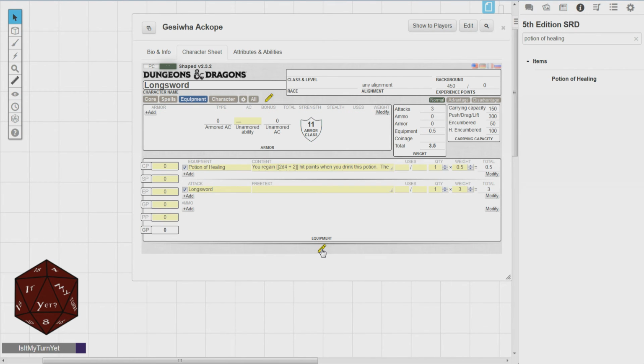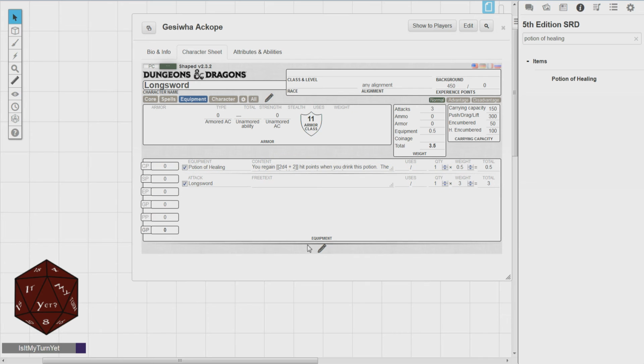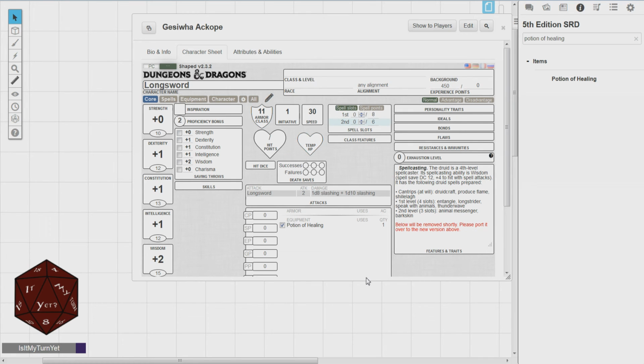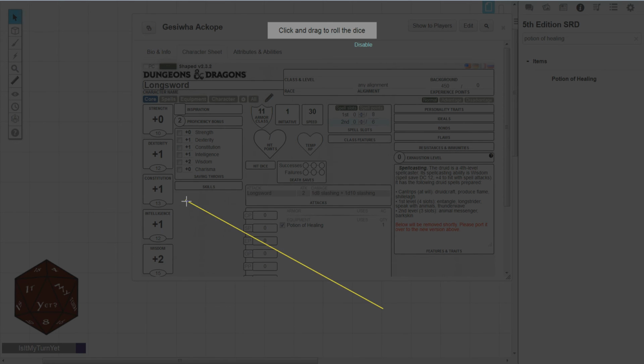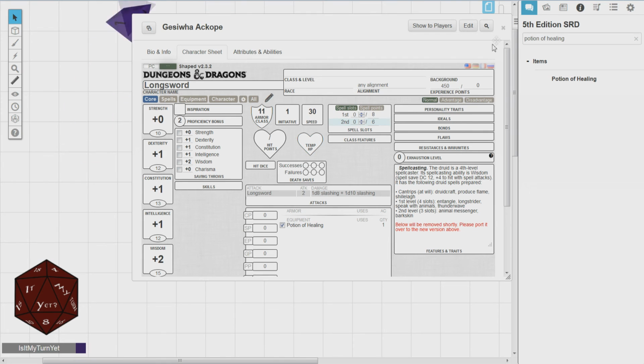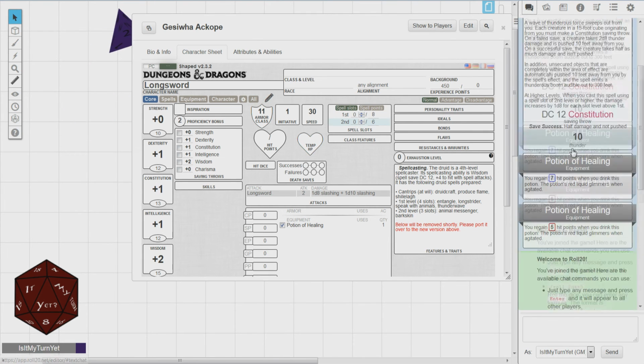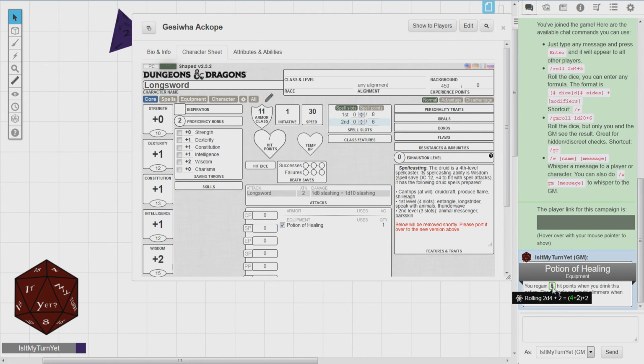Now let's stop editing and see how that functions. Click the pencil at the top or bottom of your sheet and navigate to the core of your character sheet. Here your attacks, equipment, and other features are clickable. Click on the potion of healing. Pretty neat, right?